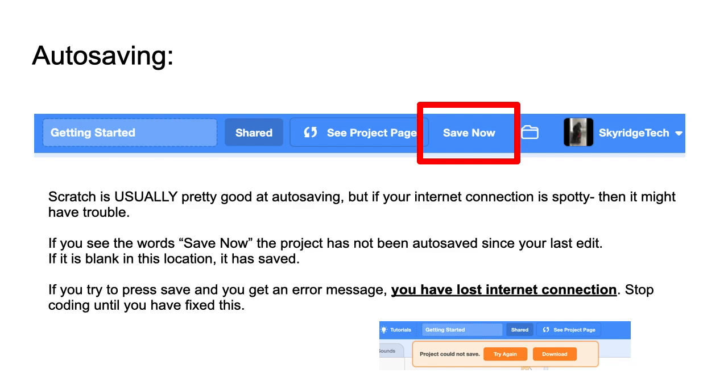If when you click that, you get an orange project cannot be saved, try again or download, that's usually because you lost internet connection. So either reconnect to the internet or maybe give your internet some time before trying to save again. And of course, you could always say download if you just want to make sure you have your project saved somewhere.